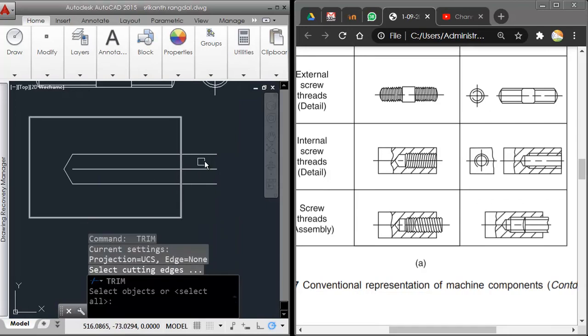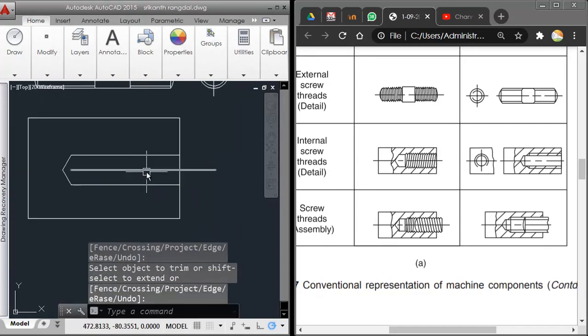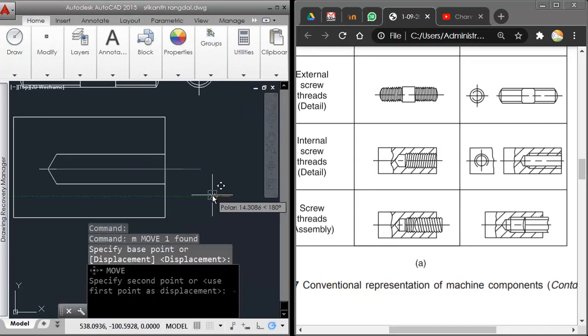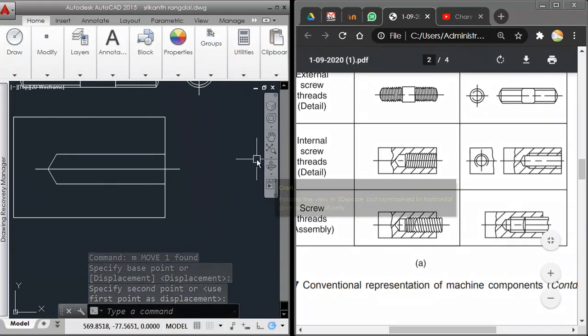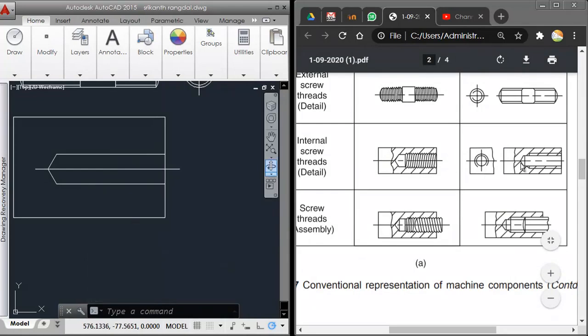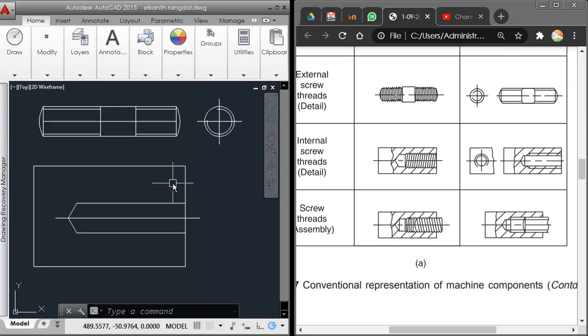Okay, this part will go away, this is not important. Let me just go ahead and do it to here. Okay, so now we have to show the threadings. So threadings will be showing them on the outer side. For the screw, we had shown the threadings on the inner side, but here it happens opposite. We'll have to go on the outer side.